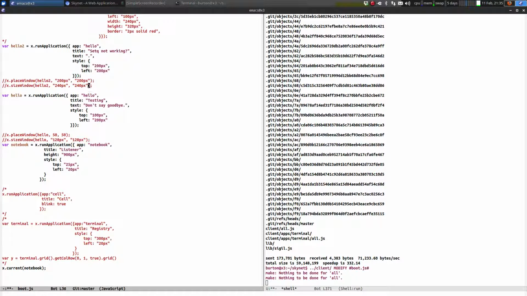In case you've been watching along and wondering why I sometimes have a window in the background that says "Don't say goodbye," that's just left over from when I was developing. If you run the Hello application with no arguments or options, it says Hello World in the title bar and Goodbye World in the body. To test the argument passing right here, it's supposed to not say goodbye.